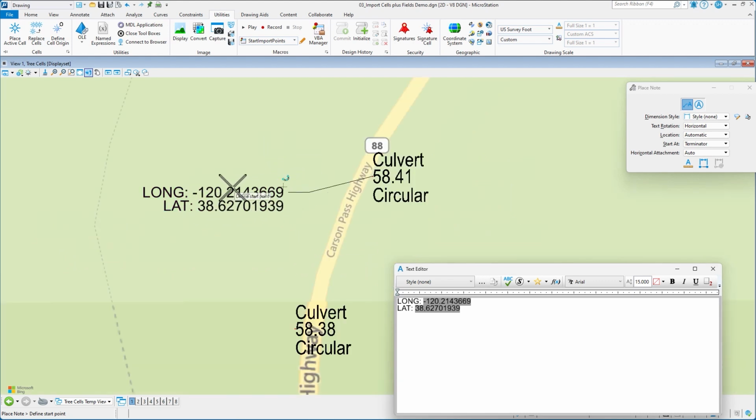Again, this is not extracting this as a coordinate. It's extracting it as data that was added to that cell. So this is a way for you to use the import points VBA to place a cell with text visible and not visible. Hope you enjoyed it.